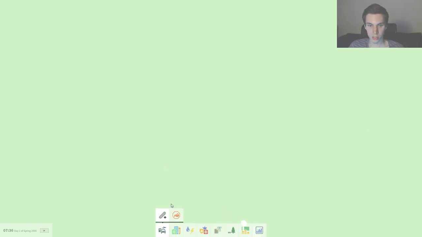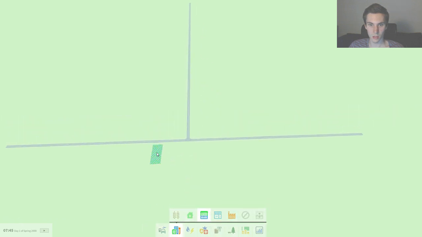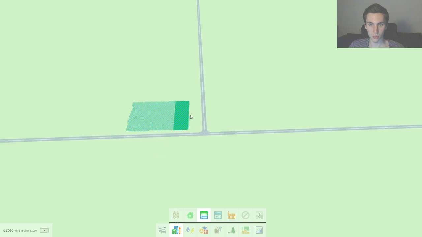So let's try to build a city. Let's have a small core of mixed use commercial and residential over here. So some shops with residential.